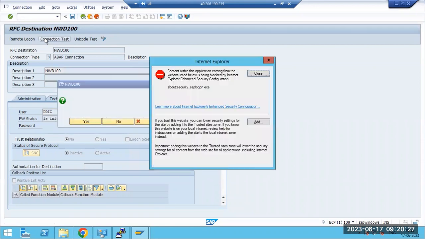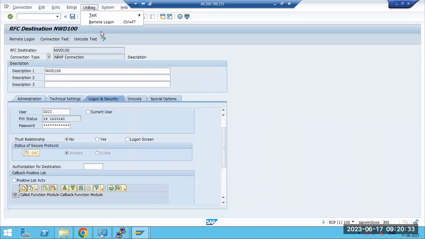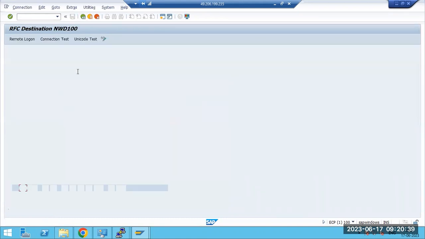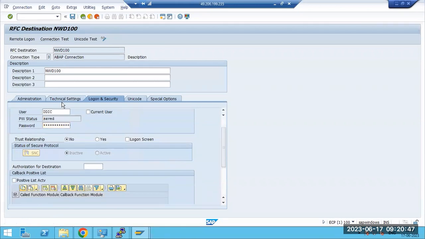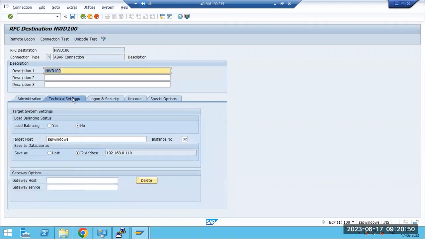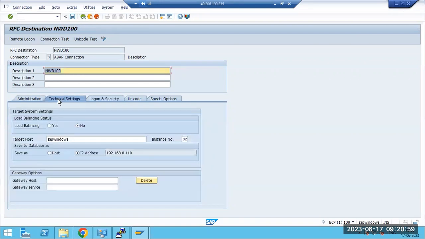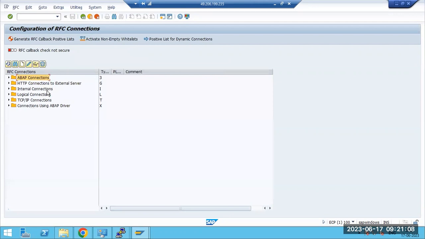Even though your connection test is successful, if your name and password is wrong, it means you are not allowed to go inside the home, which is inside this client. So that is the thing here. There are two things you need to remember. One is to perform the connection test. And also you need to enter the user ID and the password of the user who is authorized to go into this NWD system. Then you can establish the connectivity. That's the main thing here.